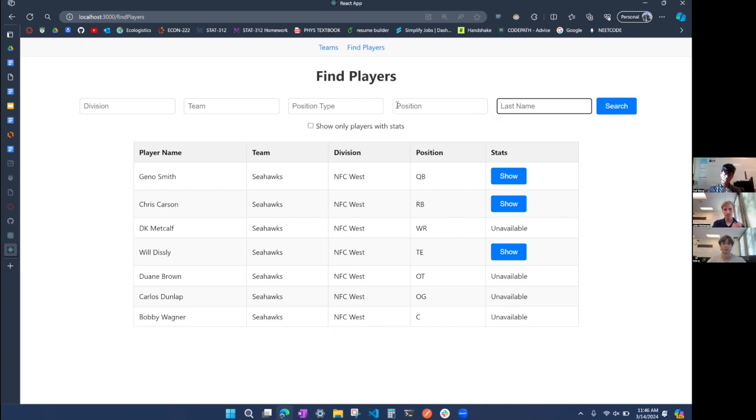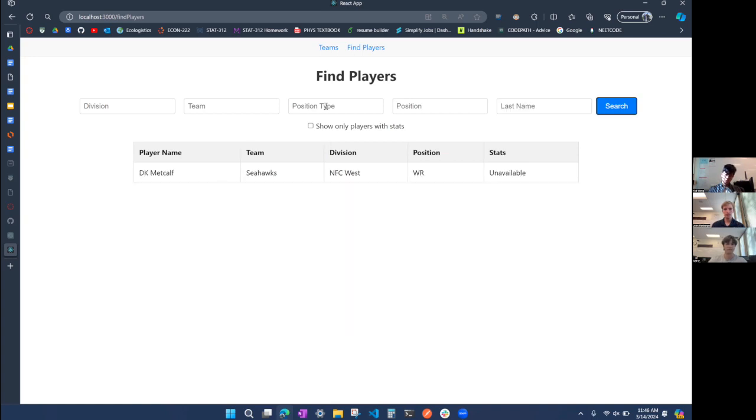So say now I just really want Metcalf's. If I just want to look at DK Metcalf, even though we don't have stats for him, you can still search by last name. And then if I check this box, there's nothing because we don't have stats for him.